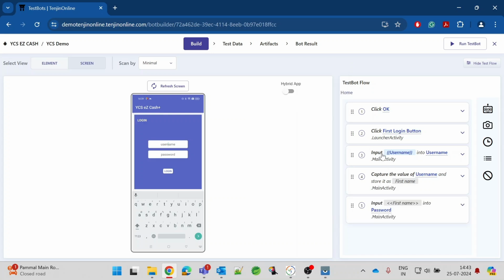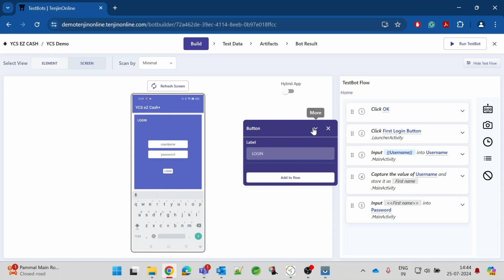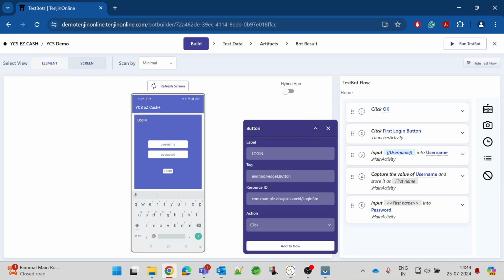How it works is, first the input will be done for username, then the same username data will be captured and stored in a variable. Then through that variable we are calling that data into the password place. Once this is done, the next step is to do the login. So I'll click on the login button and add it as an action. I'll give it a name called second login and I'll add it to the flow.